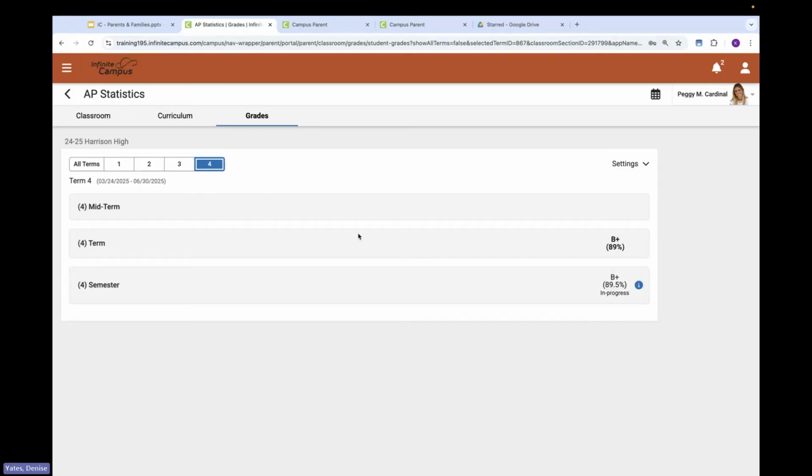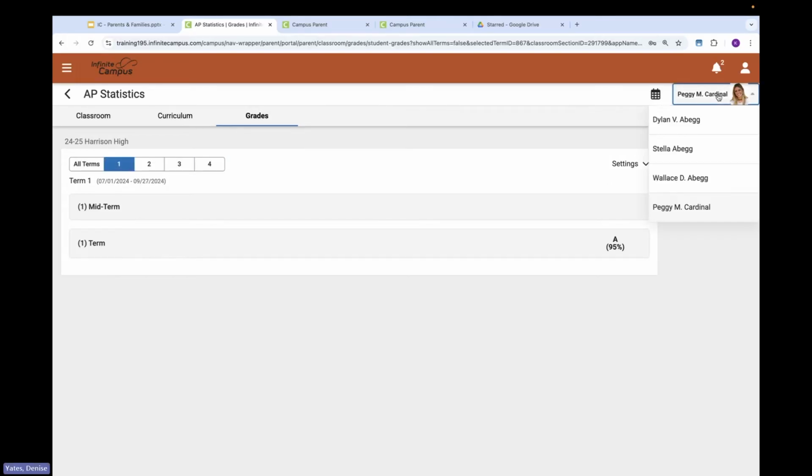Students get a lot more information on assignments. So obviously, when I show you that view, if you need to see the details of an assignment, have your student log in and look at that with them. I am going to click on Stella now so you can see the difference in the way grades post for high school versus elementary.